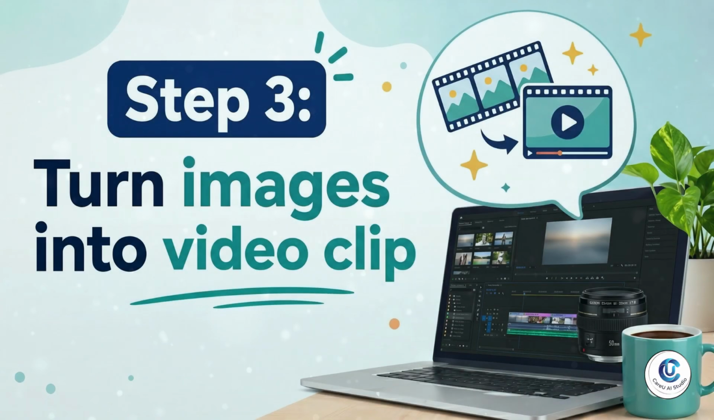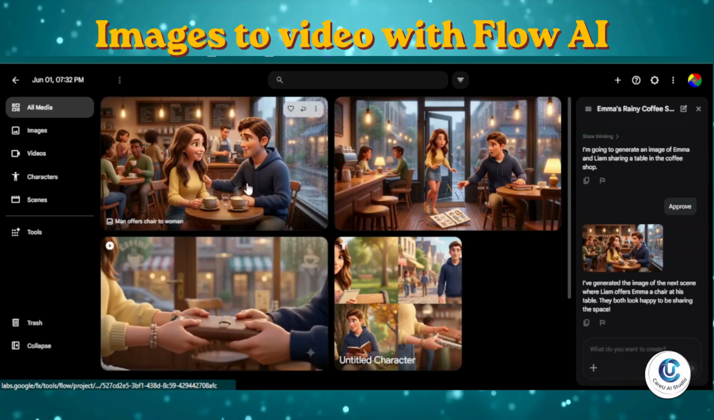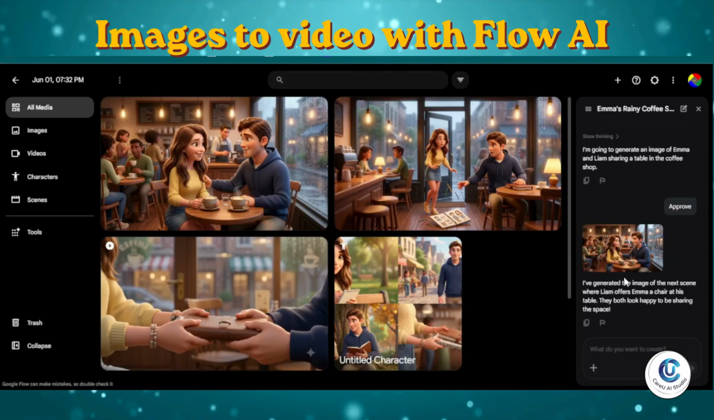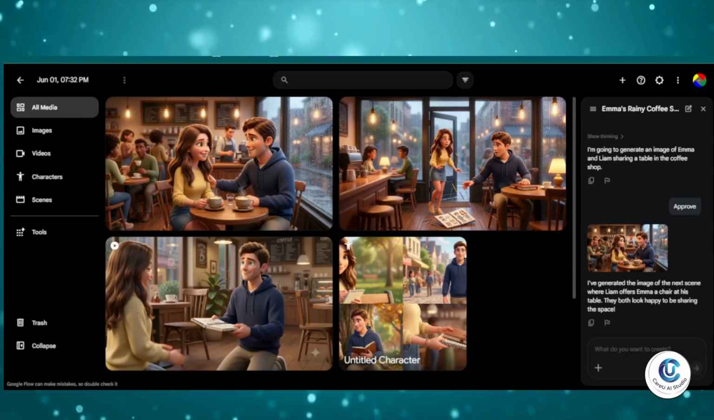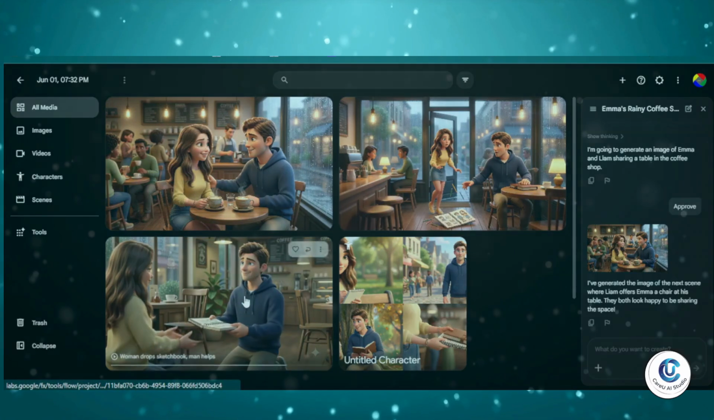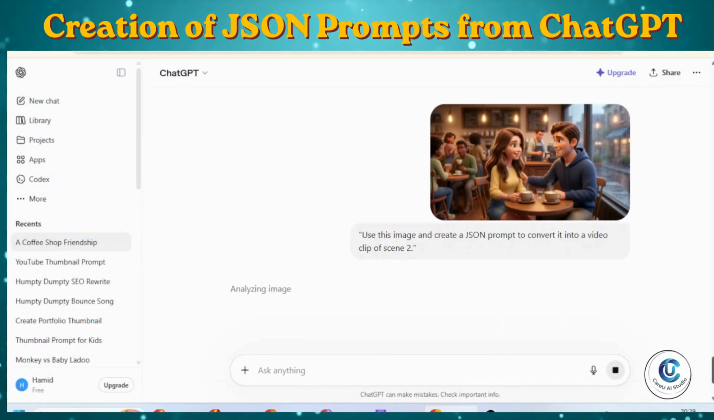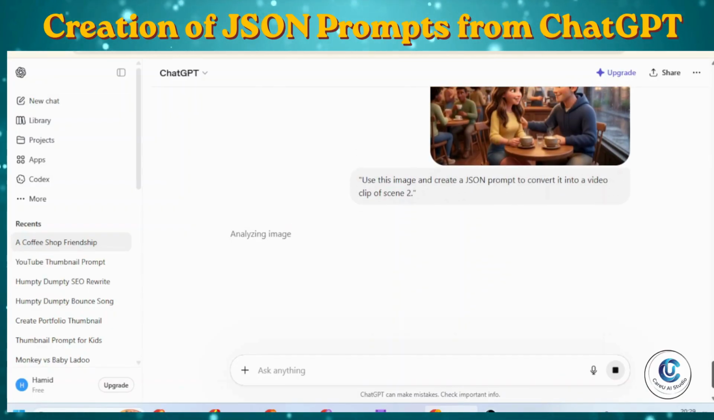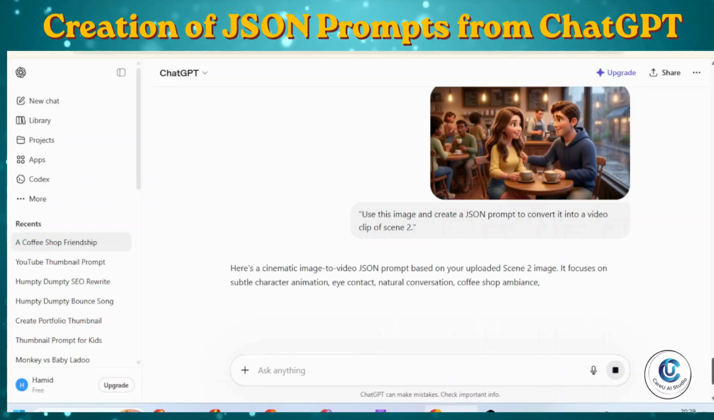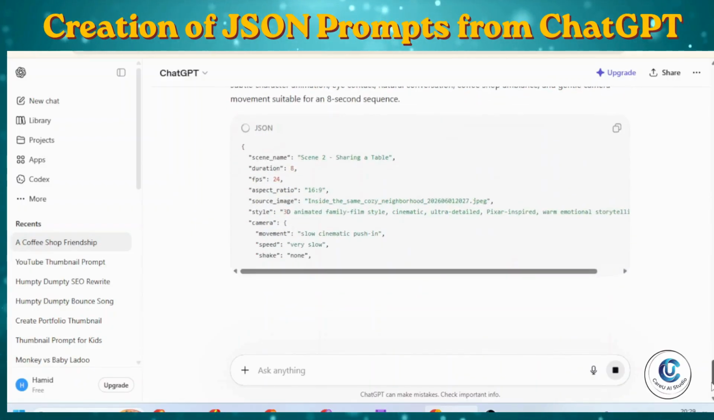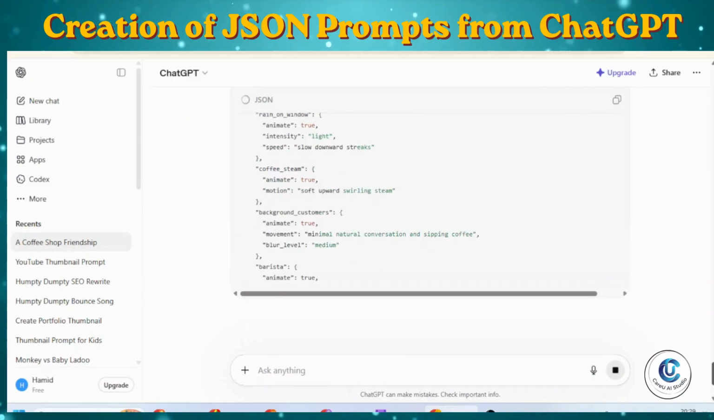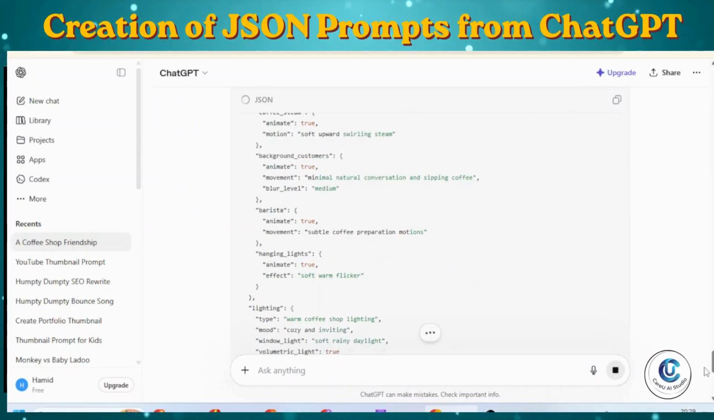Step 3. Turn images into animated video clips. Now it's time to convert those images into videos. We'll use the same AI tool for this. To create realistic animations with lip syncing and dialogue, we'll generate a JSON video prompt. Don't worry, you don't need any technical knowledge. ChatGPT will create it for you. Upload your scene image to ChatGPT and ask, "Use this image and create a JSON prompt to convert it into a video clip." ChatGPT will generate the prompt automatically.